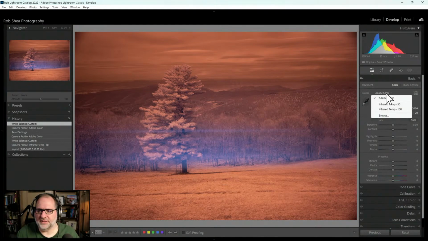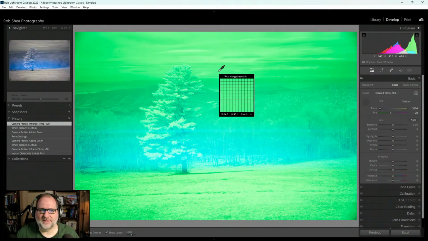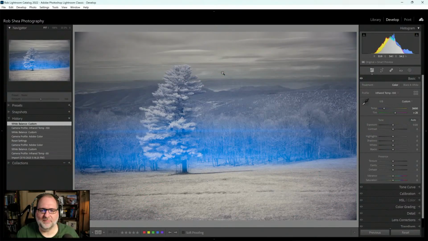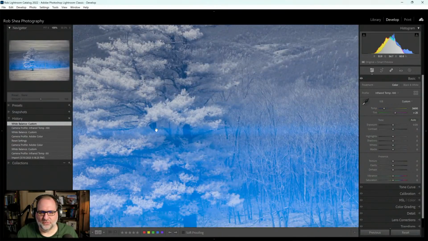So let's pick up the infrared temp profile, and I'm going to white balance. I get crazy colors, but that's okay. I'm going to white balance on the clouds. Now I'm getting white clouds, and I think I'm getting some light blues in the trees here, but it's really hard to tell. So if I look at this line, if you zoom in on this, you can see this is really blue.